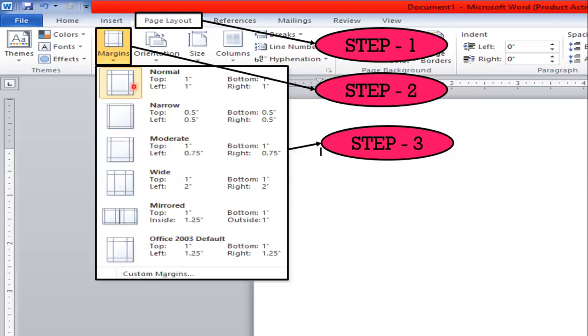So the first step you have to follow is to click on the page layout tab, then the margin option, and then select the margin. One thing you may have noticed is that the page size, orientation and margin are all inside the page layout tab, because these all refer to the design of the page. That's why they are kept in the page layout tab.